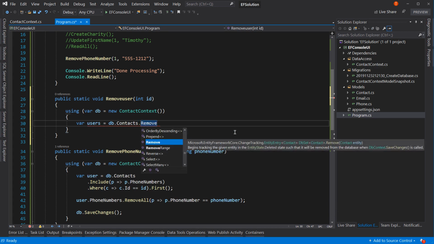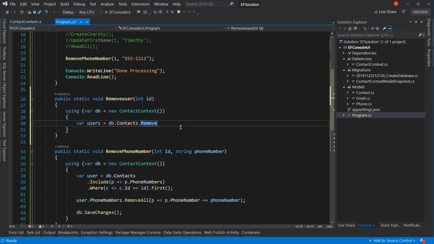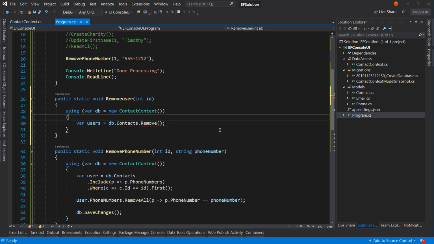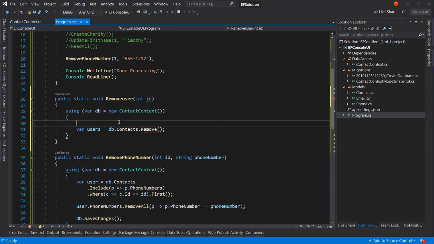Remove. Whoops, there's not a remove all here. It's Remove and RemoveRange. So we need to have an object, an entity to remove. We don't have one yet. Well, let's find one.